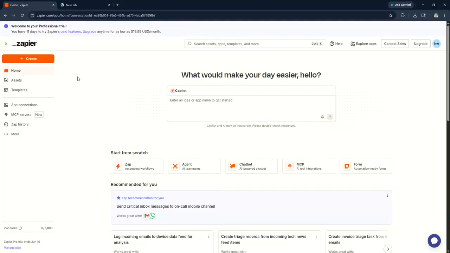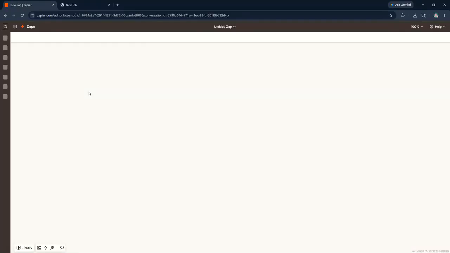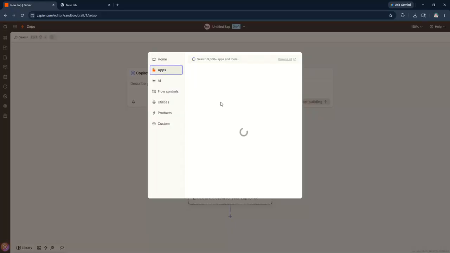First, open your web browser and head over to Zapier's website. Log into your account or create one if you haven't already. Once you're in, click on Create Zap to start building your integration.